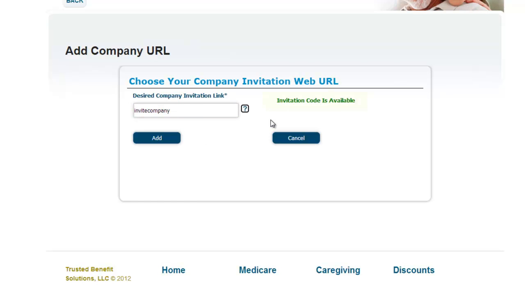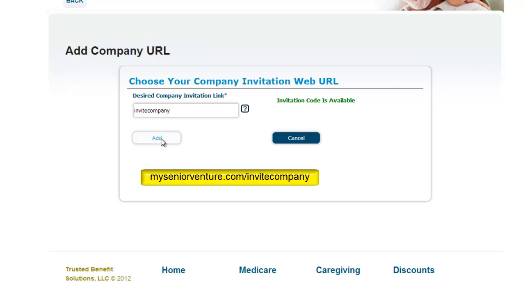The name must be unique, and you'll be alerted if the name you choose is available or not, so you may need to try a few attempts until you find a code that is available. Now when you click Add, you will have created a new URL. For this example, it will be myseniorventure.com/invitecompany. Again, your new URL will be myseniorventure.com/whatever you select.